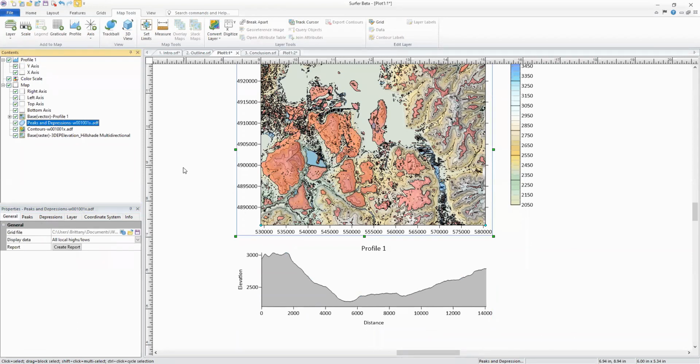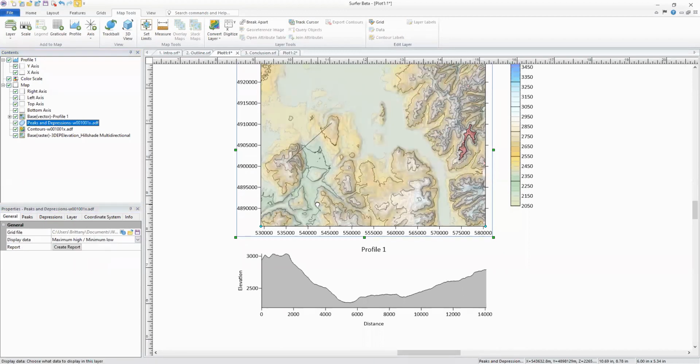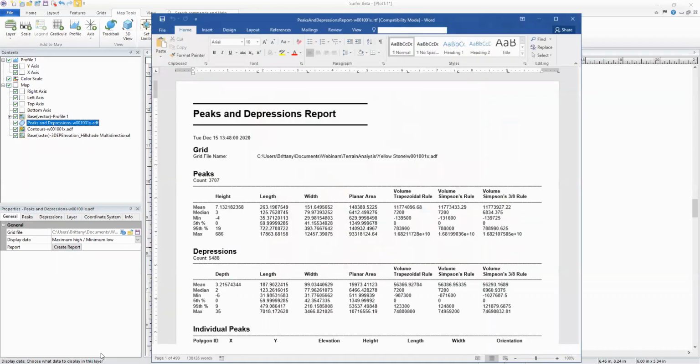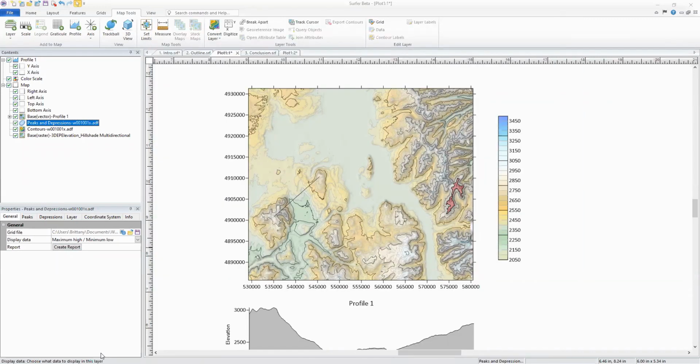Oh, and I actually forgot to show you guys one thing. Another cool thing about the peaks and depressions map is the features on our general tab. So we can do all local highs or a minimum, maximum, low, and then we have the option to create a report. It takes Surfer a minute or two to create this report due to all the peaks and depressions we have. So I saved my report, but this is what a report would look like.